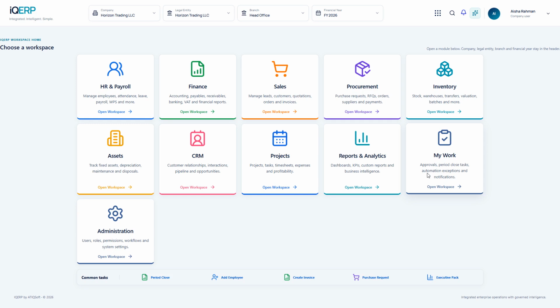Company home. Finance, people, sales, and operations share one login. Header context, company, legal entity, branch, and financial year, travels into every journal the same way it travels into payroll. We open finance.